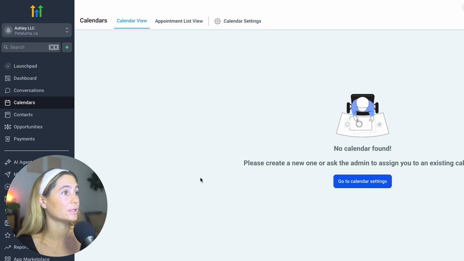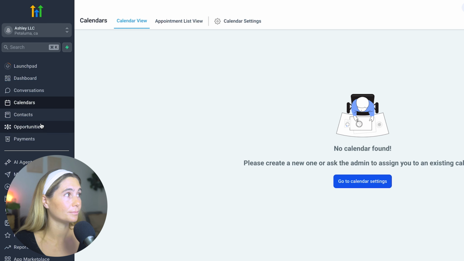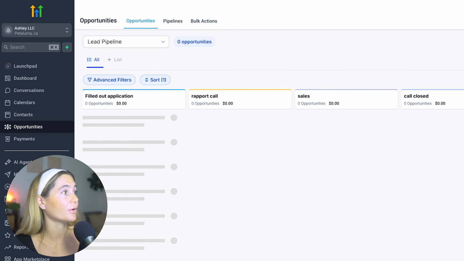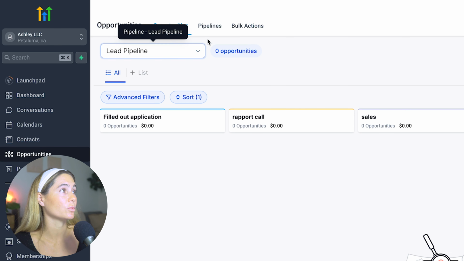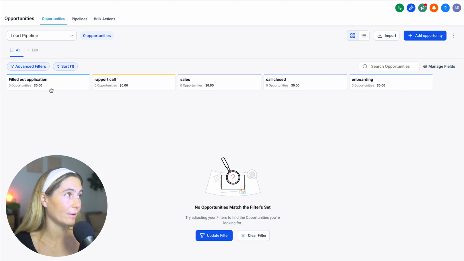Then we've got calendar, so this is where you can create custom calendar and links so people can book specifically maybe a strategy call, a consult call, or even a client call. Then you've got all of your contacts in here so you can see everyone that is in here, all of your opportunities. So this is where your pipelines will live, and you can actually create a bunch of different ones, but this is one that I recently created.